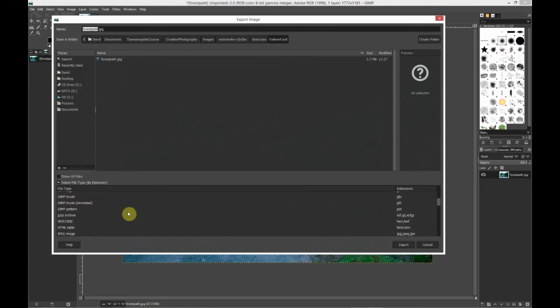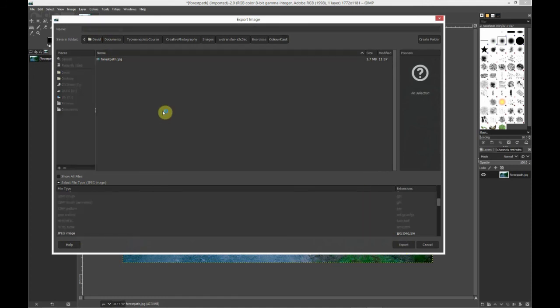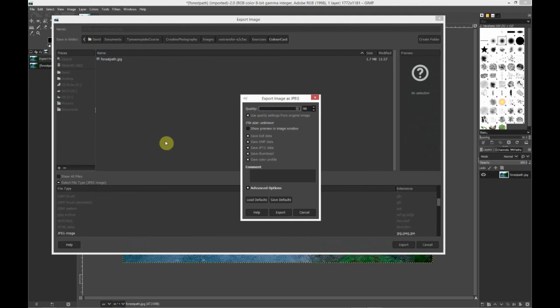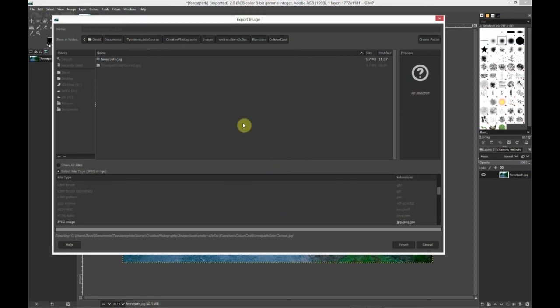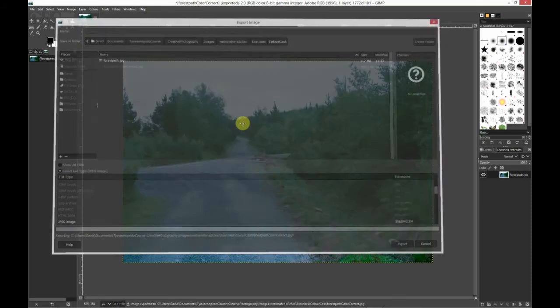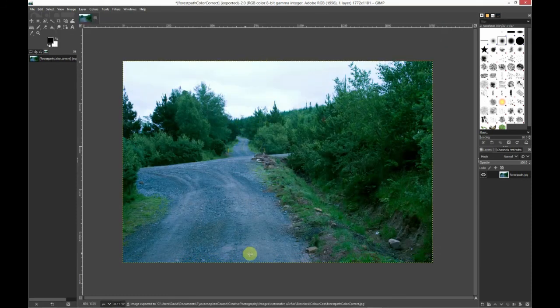these are in alphabetical order, so you're going to save it as a JPEG, and we're going to call the file, so it doesn't overwrite the original, color correct, and click on Export. And again here, watch out for your overall quality settings, that it's not too low. We'll leave it on 98% and click Export. And now the file is saved as a JPEG file in that folder.